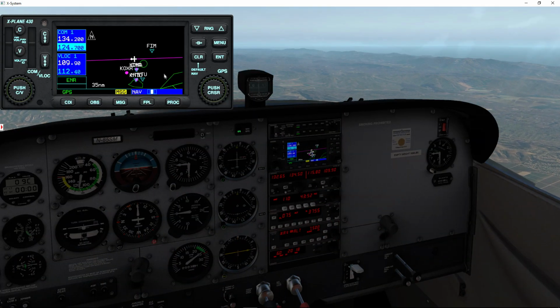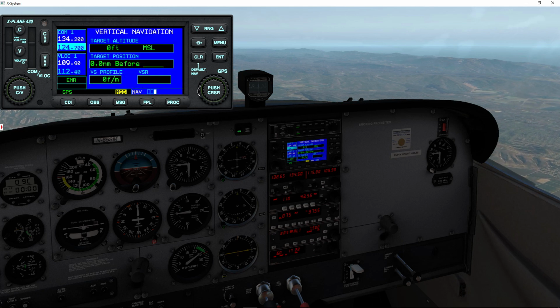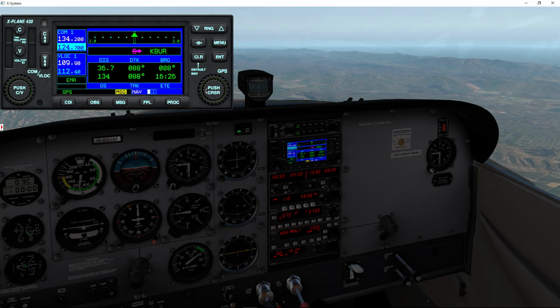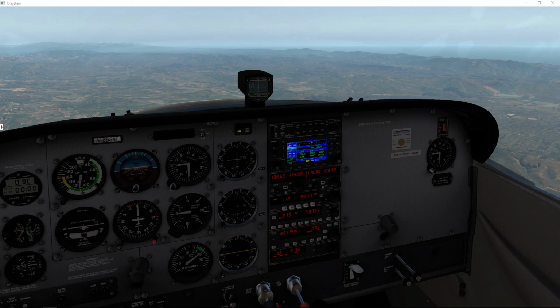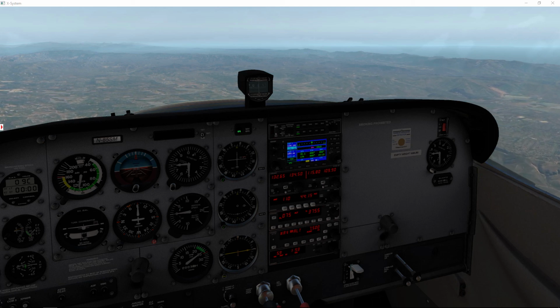Alright, so let's start thinking about this. We are 36.6 miles out. What we want to do is we want to check the elevation, which is 777 feet MSL.